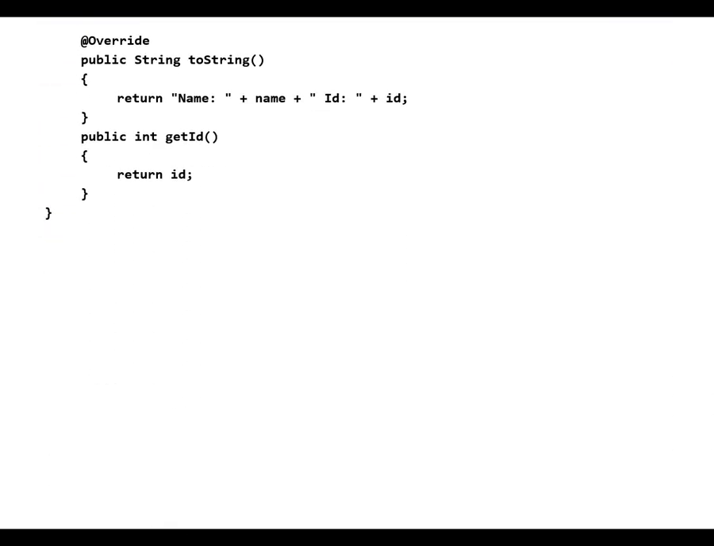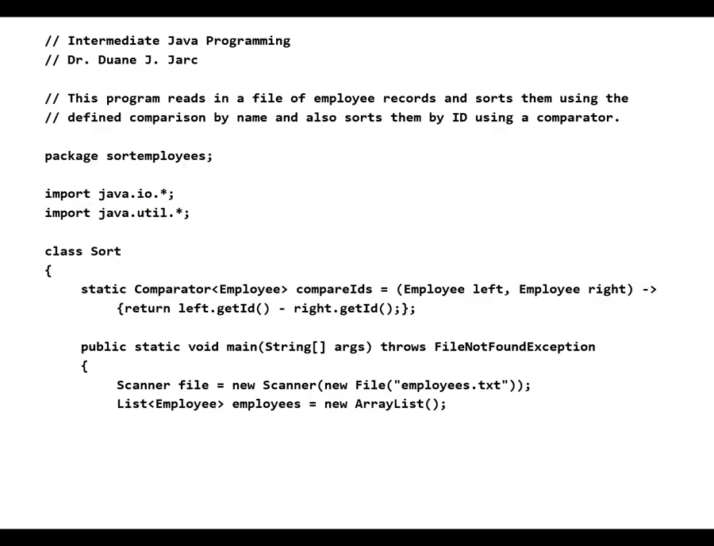Scrolling down to the remaining methods of the class, we have included an overridden toString method to facilitate outputting employees, and finally a getID method that returns the ID. We will see shortly that this method will be used to define a comparator for this class that compares employee objects based on the ID. The program reads in a file of employees, adds them to a list, and then sorts the list both by employee name and by employee ID.